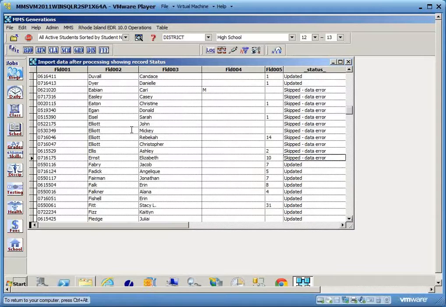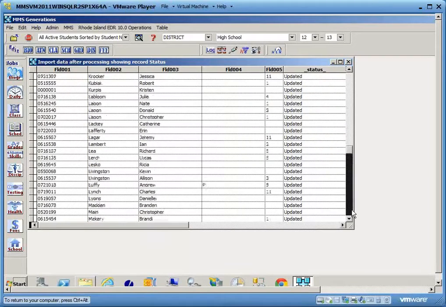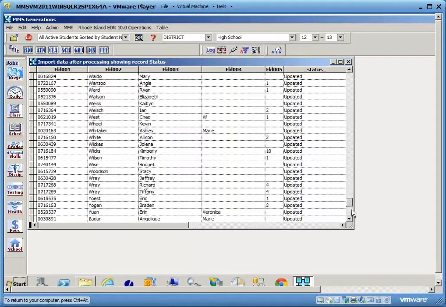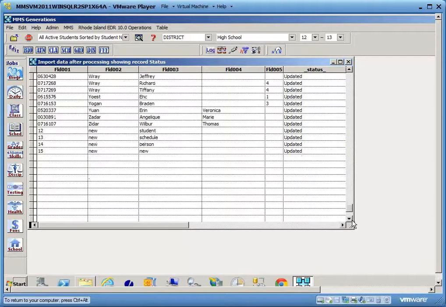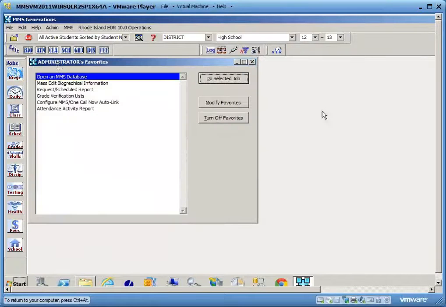I don't have any of those students in my MMS database, so the system was correct in not bringing in their AM bus number. And as I continue to scroll down, I'll see that the rest of the students were updated. Let me go back to the top of my list and let's take a look at Amy here. Her bus number should be 6, so let's check her biographical record and make sure that's the case.